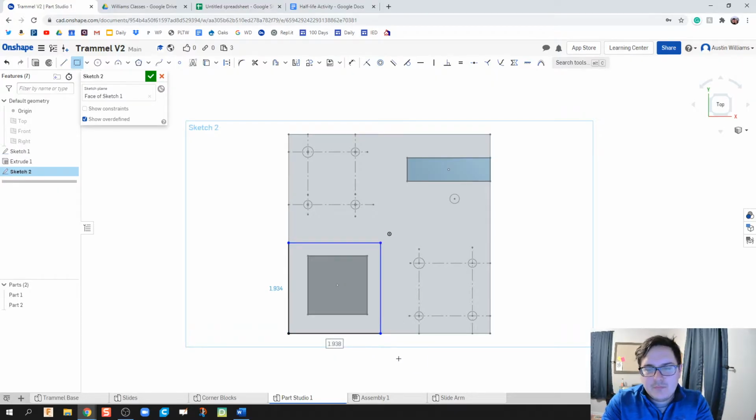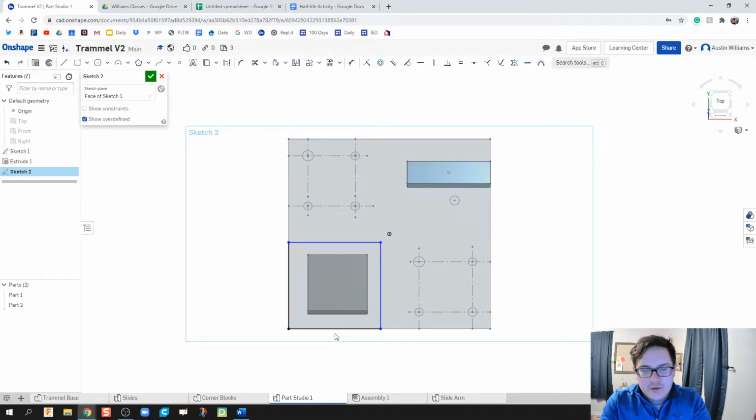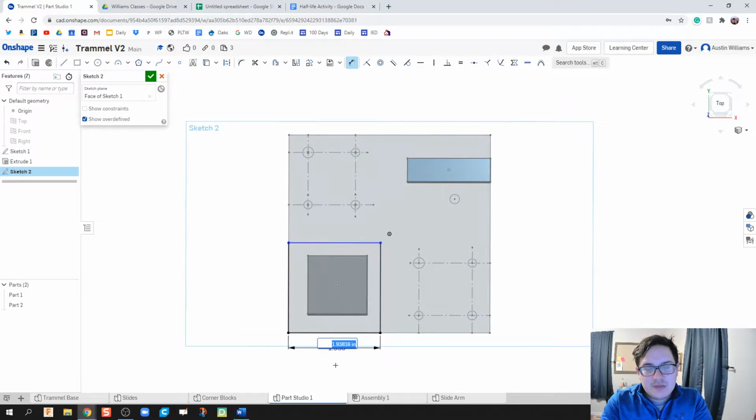Okay, so here's what we know. We know that this dimension of this line is going to be, in total, 4.25 is our total length. So I'm gonna hit minus 0.75, which is the room for the slider. So all we need to do is take this information now and divide it by 2.